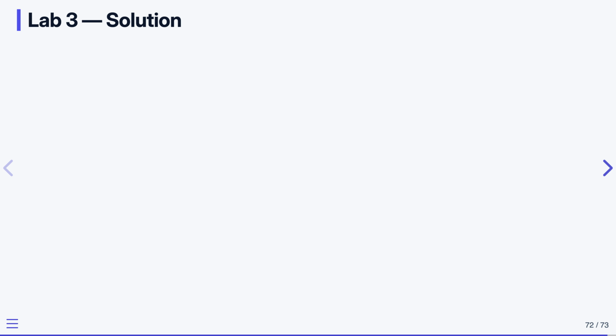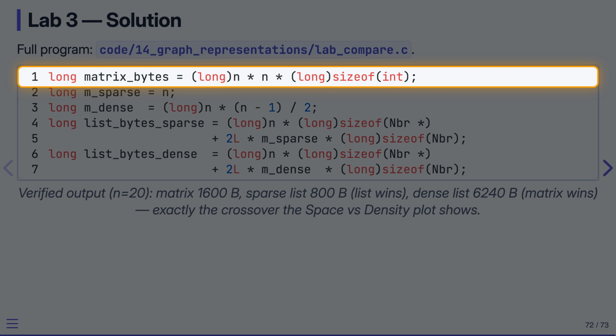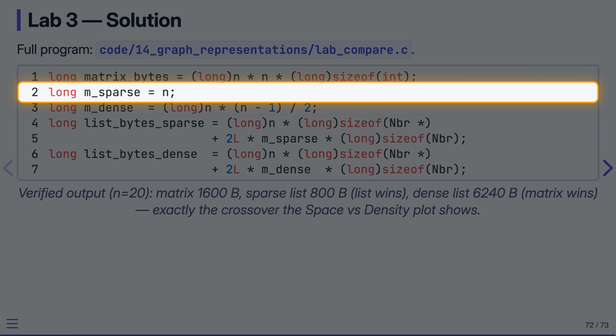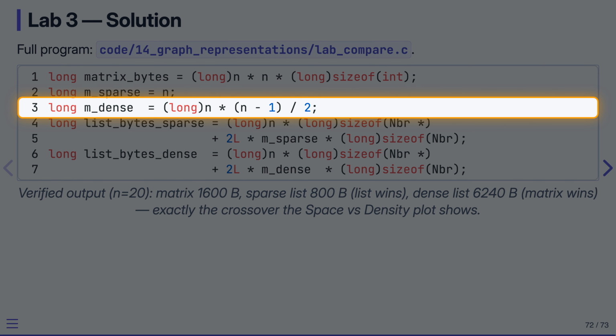lab_compare.c. It is just a few lines of arithmetic that we run for each value of n. First, the matrix cost. Matrix bytes is n times n times size of int. This is the big O of n squared block we have been talking about. For the sparse case, m_sparse is just n, about one edge per vertex. For the dense case, m_dense is n times n minus 1 over 2. That is a complete graph.